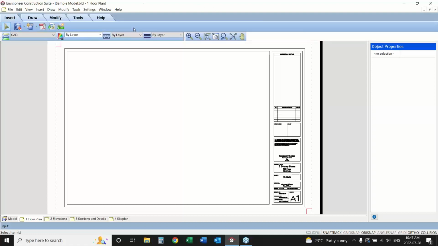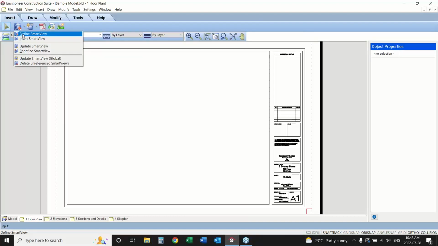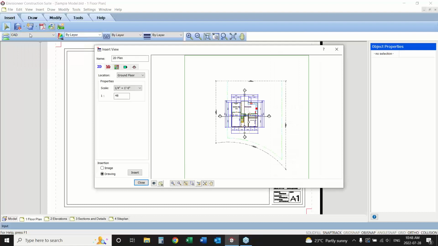So when you're bringing in views of your model, you come to this Insert tab, and the very first icon you see there is called Smart Views, and there's an arrow beside it. Click on the arrow beside it and hit Define a Smart View. Define a view of your model that you want to put on this particular sheet. It's called a Smart View because they're updatable. If you change your model, you can update these sheets to reflect the changes that you made to the model.